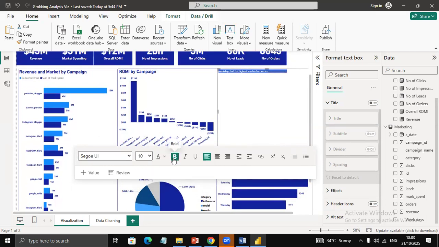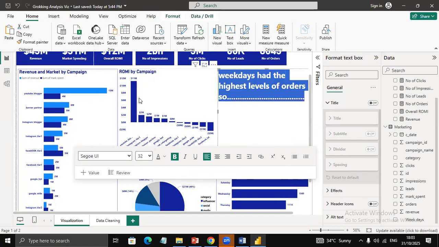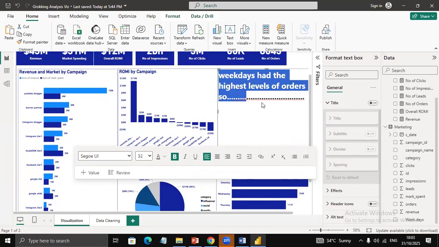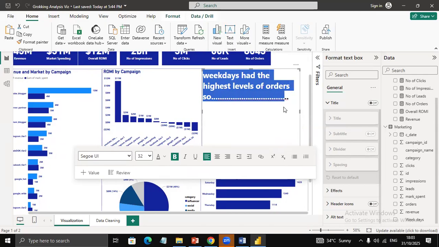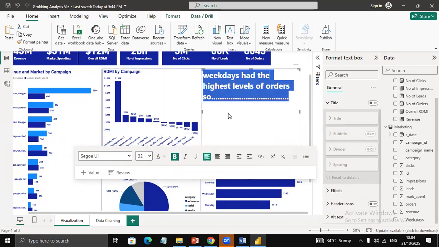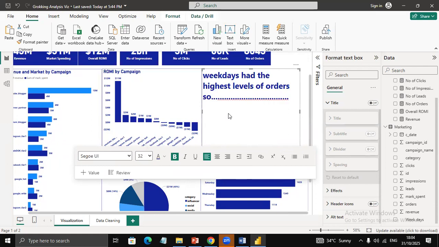You can change the font size, make it bold, can increase the size, sorry. You can change the color too, can change the background color. And you just do your storytelling basically.